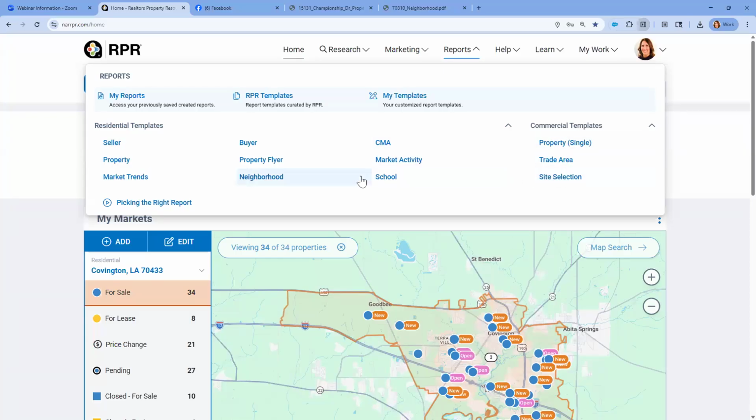Every one of these residential templates has a use case. For me, I'll give you a couple of my top picks. If I'm going on a listing appointment, obviously I'm going to bring a CMA. I'm going to bring a property flyer. I'm going to bring a neighborhood report and a school report, and I'm either going to bring a market activity or a market trend report.